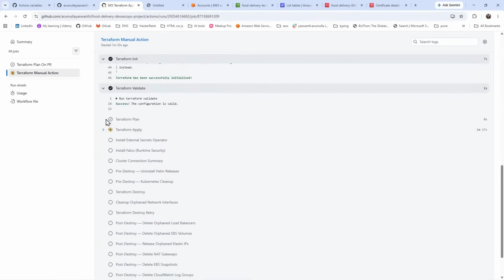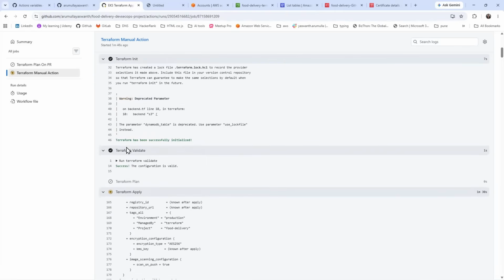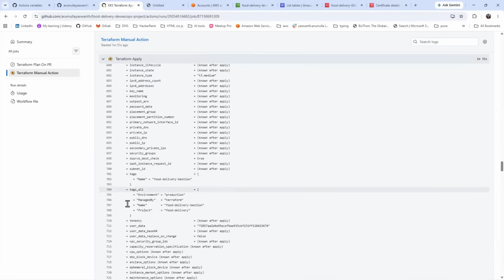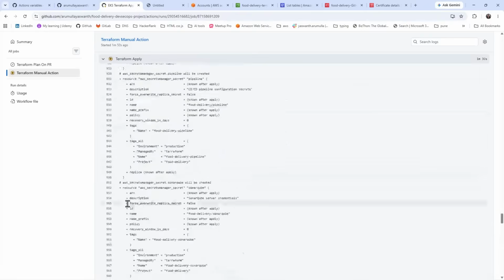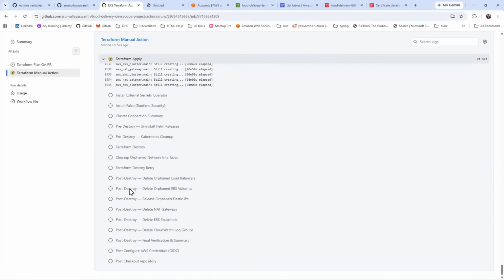Okay, Terraform validate is done, and Terraform plan is skipped, because the plan only runs when you create a pull request and merge. Otherwise it will not plan, it will directly apply. And this apply will create the entire infrastructure here. See, it started creating. Usually it takes 15 minutes.